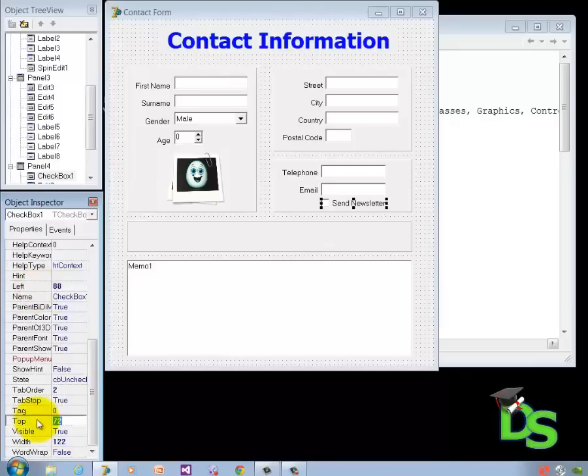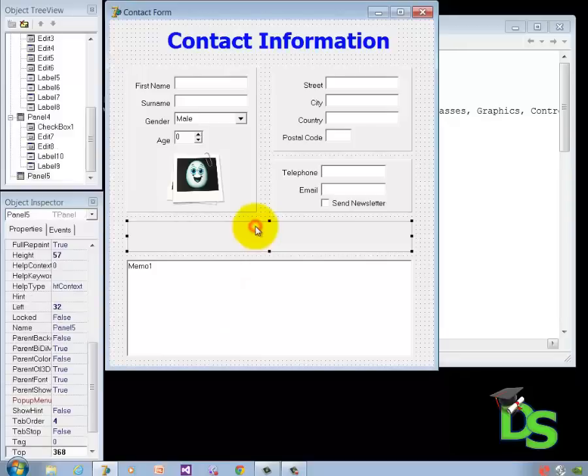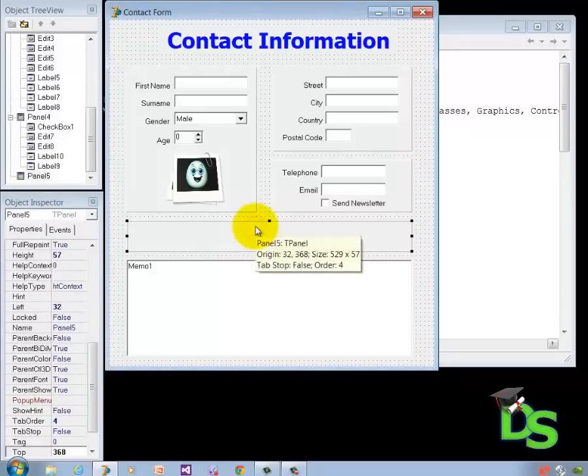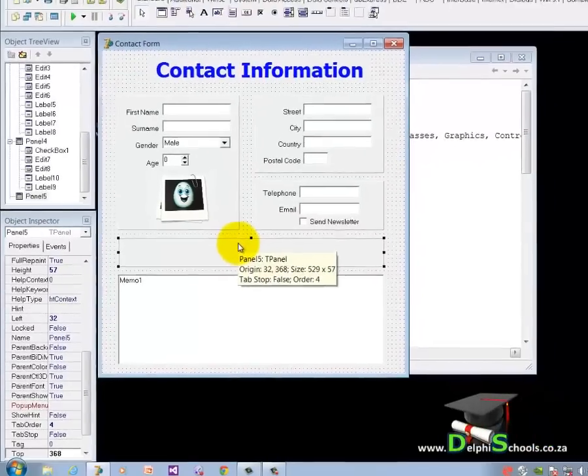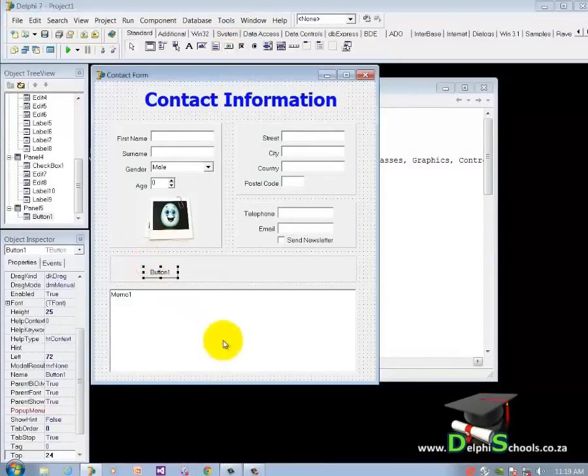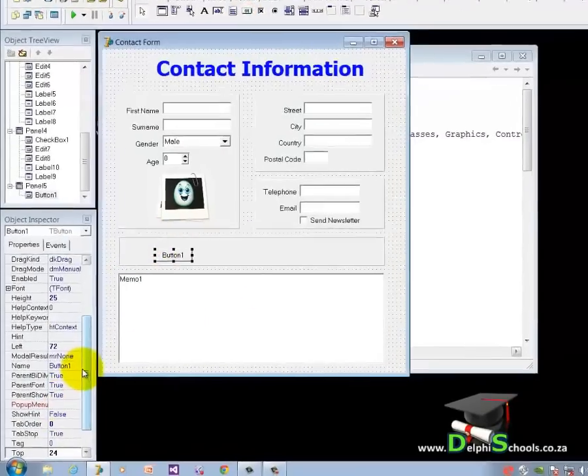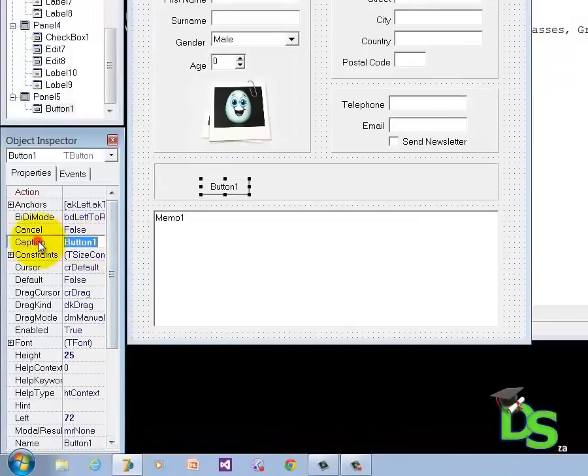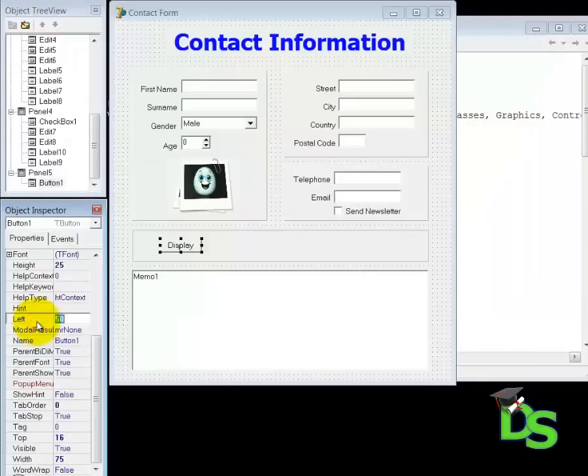I must add buttons to the Action panel. I select the panel and I will first add a normal button. Change the caption of the button to the word Display. Change the button's left to 16 and change the top also to 16.